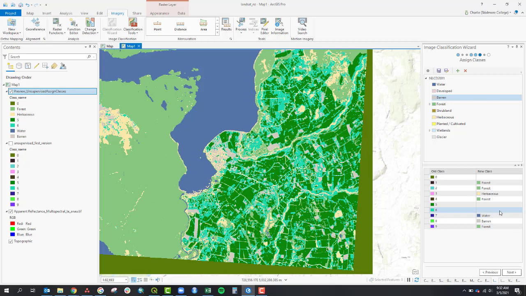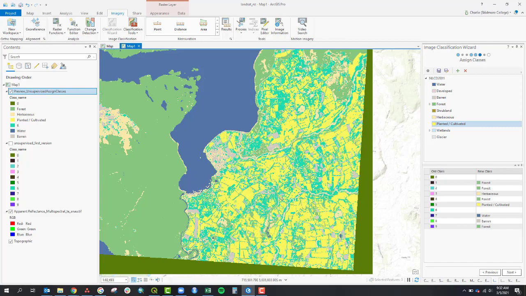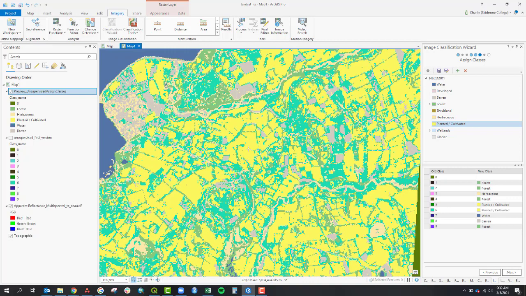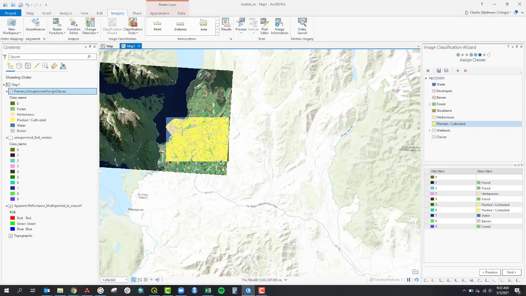Last, we have our sort of planted and cultivated areas. And these pop out really nicely here on the map in the dark green. So highlight planted, cultivated. Going to assign that to a yellow. And then these blue areas as well need to get assigned to planted, cultivated.